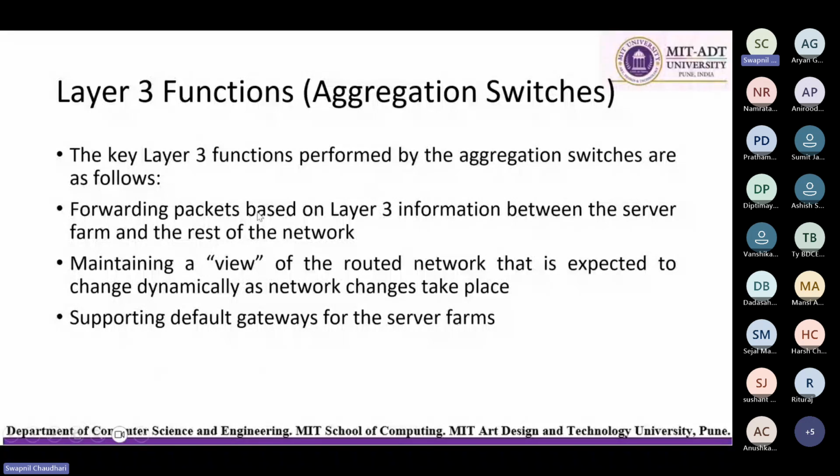Okay. The second functionality is maintaining a dynamic network view. Here the aggregation switches maintain a view of the entire network, which includes the routing table, network paths, and available routes. This view is dynamic, meaning it updates automatically when the network changes, any changes that occur in the network.